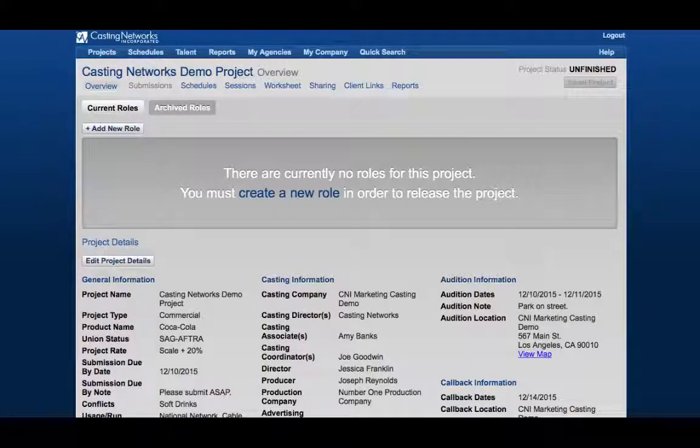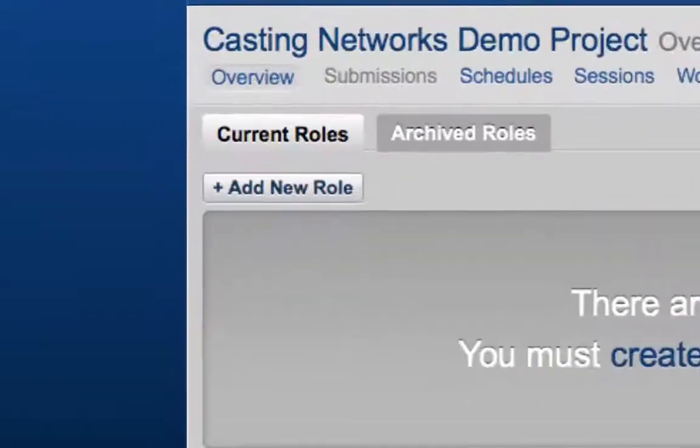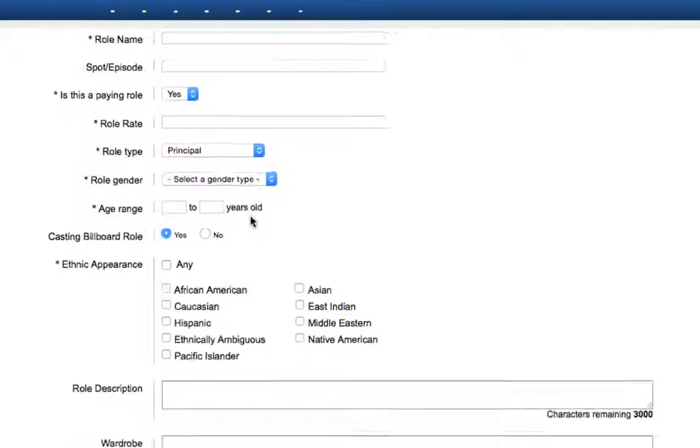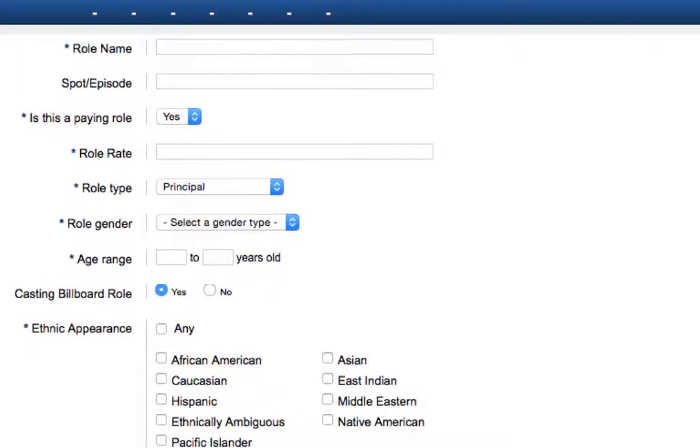Once your project has been created, you can click on this Add New Role button or click Create a New Role. Note that any field with an asterisk next to it is a required field. First, enter the role name. Then choose Spot/Episode if applicable. For example, if you are casting a Coca-Cola campaign, and that campaign has 5 different spots, you can specify here in which spot or spots this role appears.